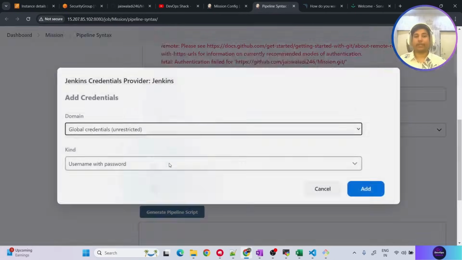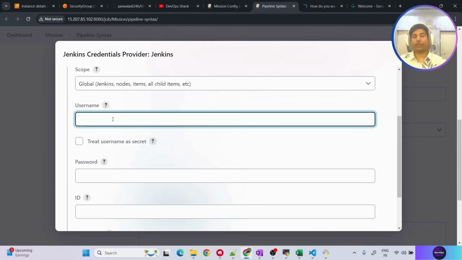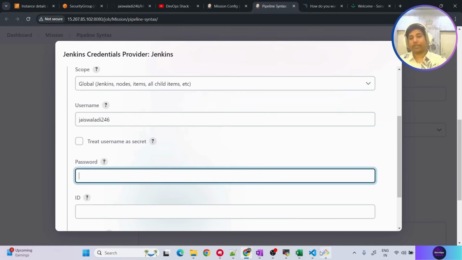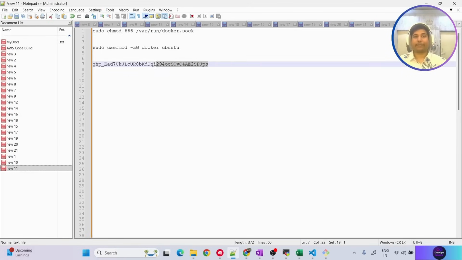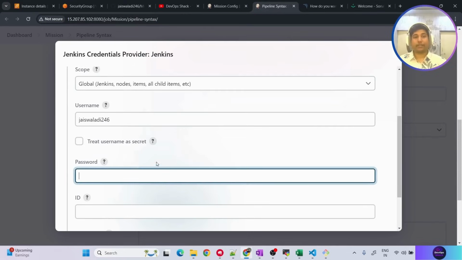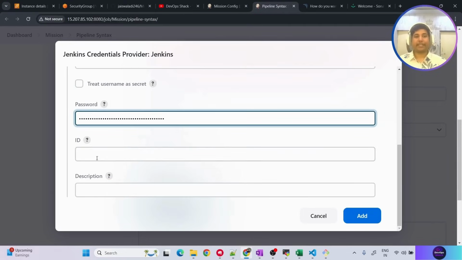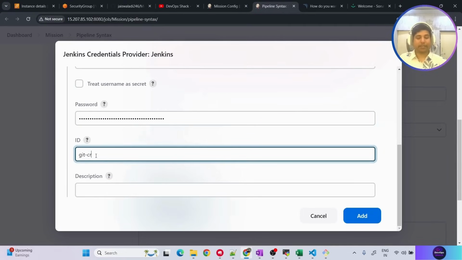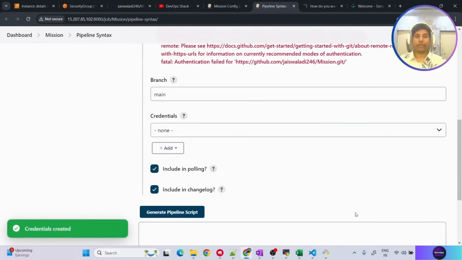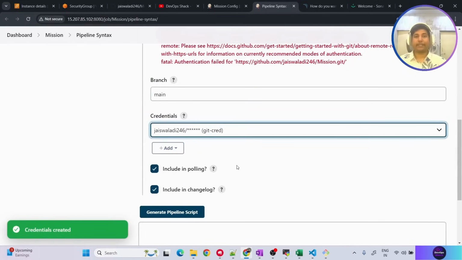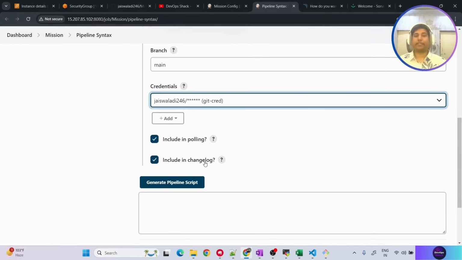So select this one, click on Jenkins, and here we need to provide the username and password. Instead of a password we are going to provide a token. Okay, so the username is 246. Talking about the password, instead of a password we are going to provide the token that we have, right? So I'll copy that and paste it here. For the ID you can put anything, like git credentials, anything you want. Make sure you are providing these two things. Click on add. Once I have added it, I can select it, and now the error is gone, right? That means it is working fine.